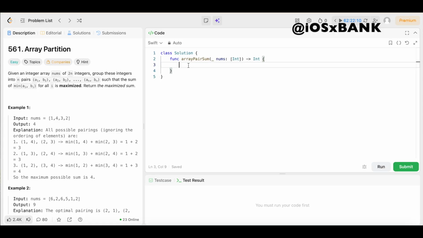So first thing we're going to do is sort the array in ascending order, and this is going to ensure that pairing adjacent elements is optimal. So we're just going to declare a variable called sortedNum, and we're going to set that equal to nums.sorted. Boom, put the parentheses. Boom. Then we need a variable to store the running sum of the chosen minimums. So we'll declare a variable called sum and set that equal to 0.